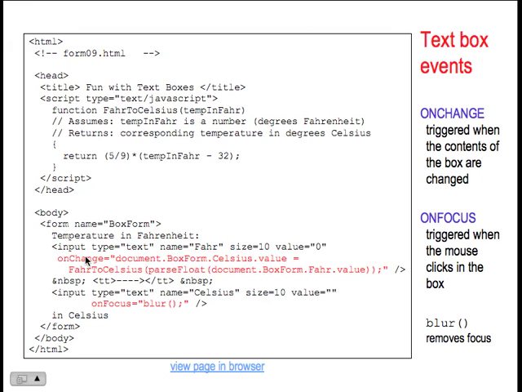So on the change, document.form.celsius.value is going to be equal to Fahrenheit to Celsius. It's going to run the function, send it the parameters, which are going to be the value that we entered in, and then the number is going to change. So if you type it in, or if you hover over, it's going to give you it in Fahrenheit, or on the change it's going to automatically do it for you.